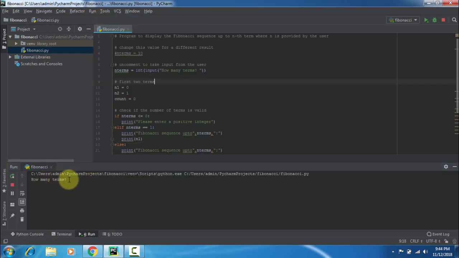See here, in the execution output it's asking how many terms. If I give 5 and press enter, it gives the printout: 0, 1, 1, 2, 3. If I run again and give 10, it will print 10 terms. This is very useful. If I give 15, it will print 15 terms of the sequence.